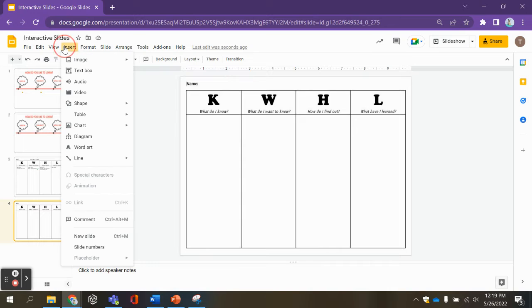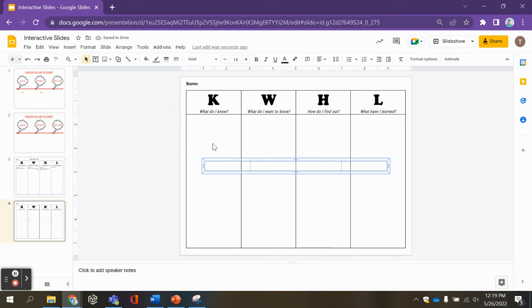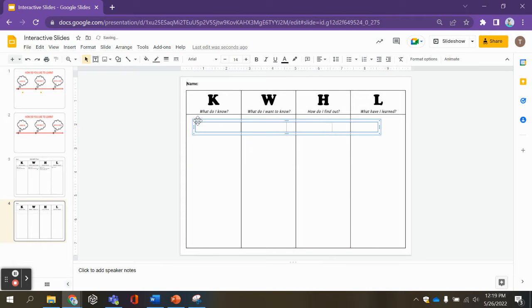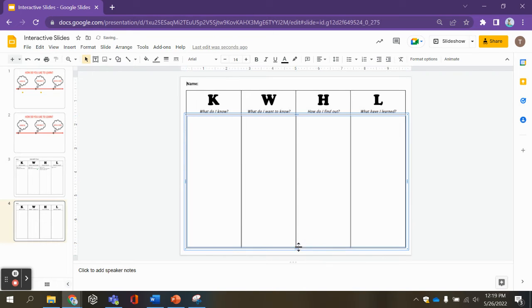So we're going to go over to insert. We're going to choose table, and we have 4 areas that we want to write in. So we're just going to choose 4 boxes. Once we choose those boxes, we can make them fit our KWHL chart. So we're going to just move this up and we're going to stretch it to fit our chart. And what's really good about this table is that it easily lines up with our KWHL chart. And we're just going to drag it all the way down. And there you have it. We have an easily fillable table as our text box.